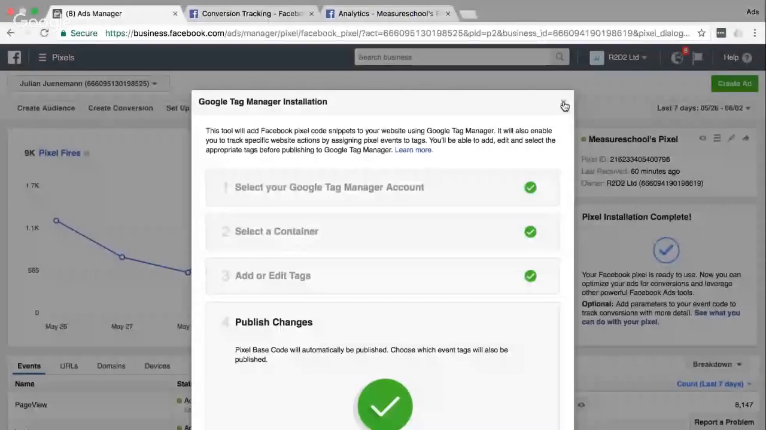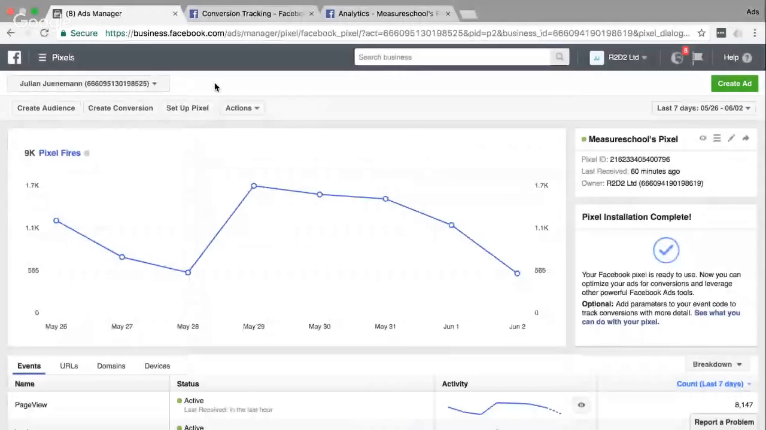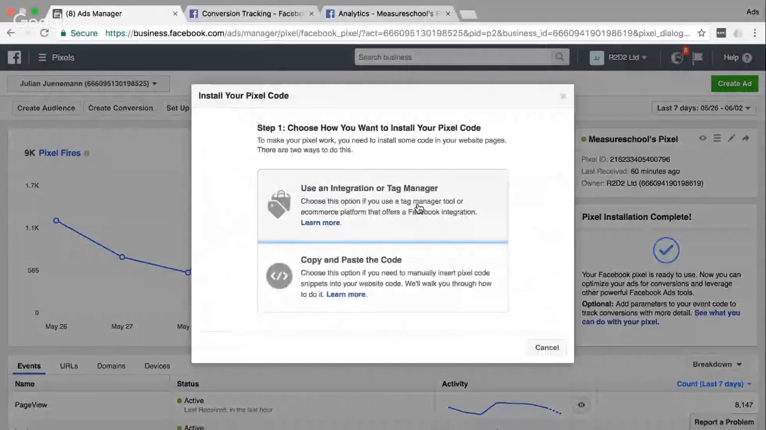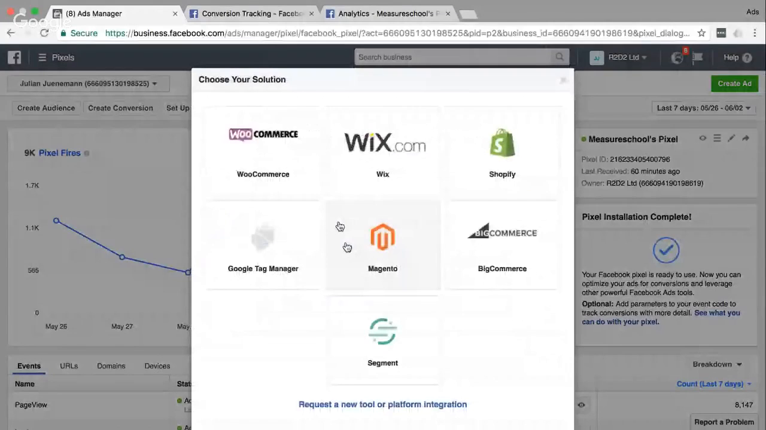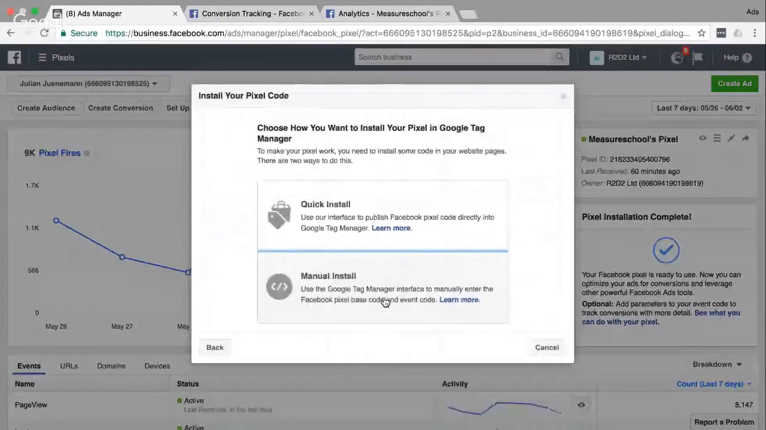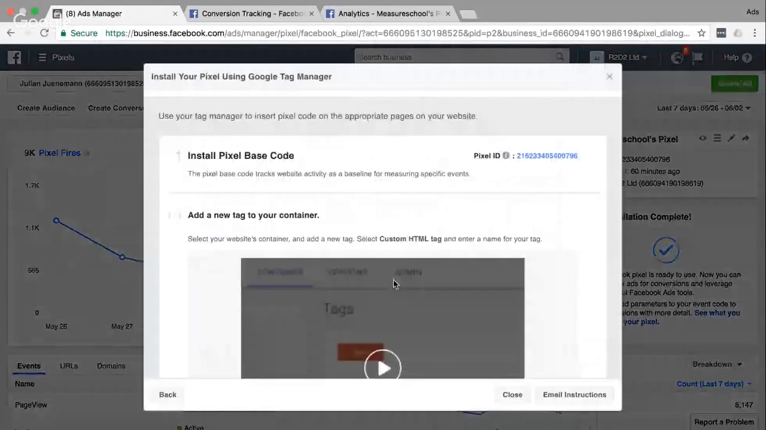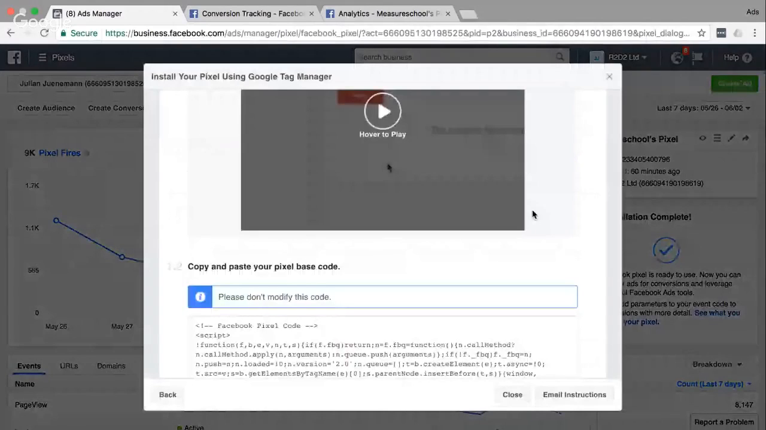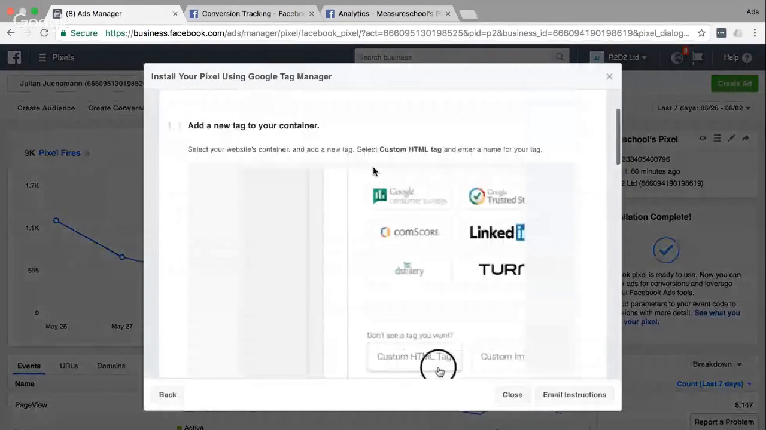And here we go. So when you set up the pixel, you can also copy paste the code or use Google Tag Manager here. It gives you some nice steps. I would go with the manual installation as described, and it gives you some videos as well. Unfortunately, these are the old interface, so there's that.